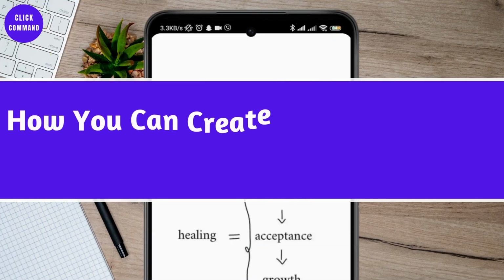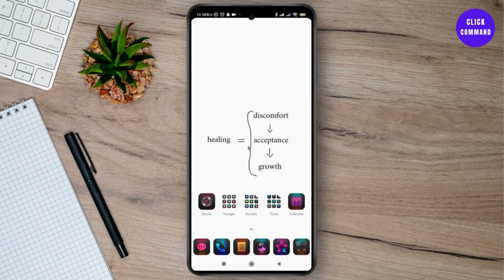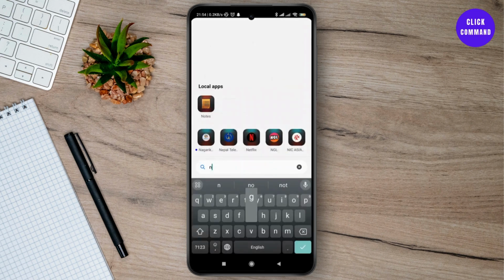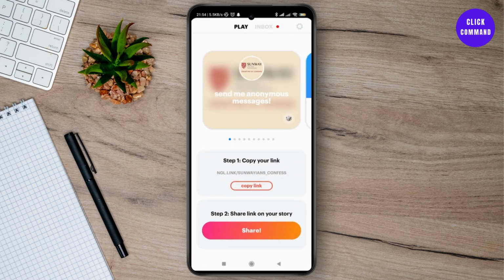How you can create your NGL link and put it in your Instagram or Facebook. So the first thing that you need to do is open up your NGL app. If you do not have it already, make sure you download it from the Play Store or App Store.